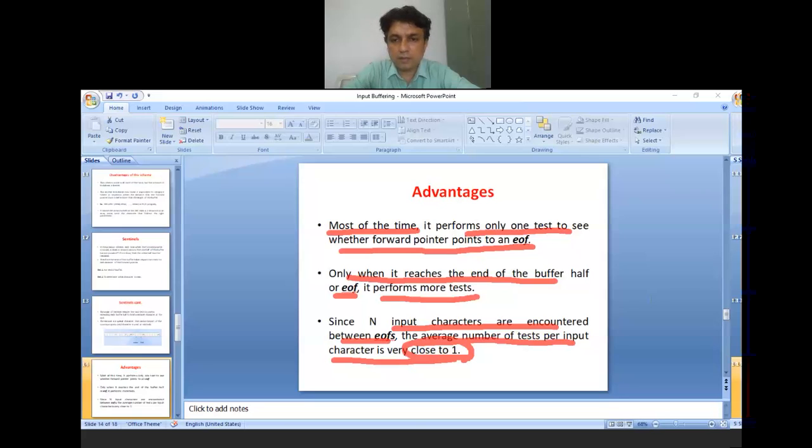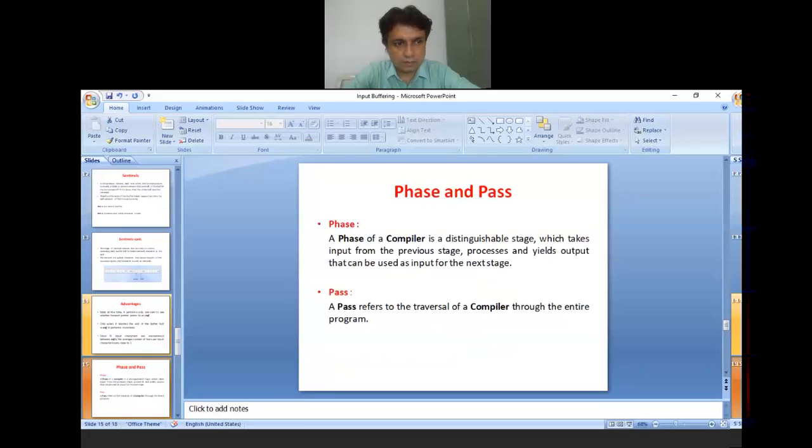Okay, so this is all about input buffering, and only the last topic of unit 1 is left, which is phase and pass. First we are going to discuss the definition of phase and pass. As we already studied, what are the phases of compiler? There are basically 6 phases of compiler.